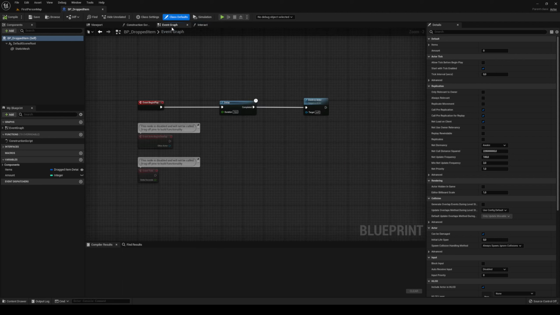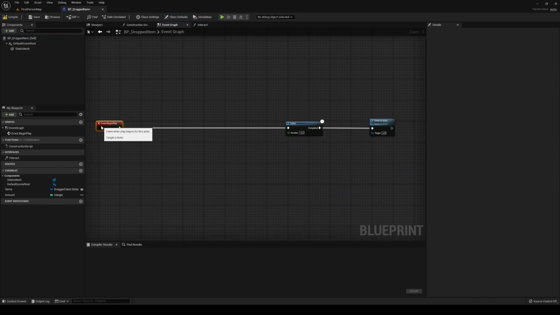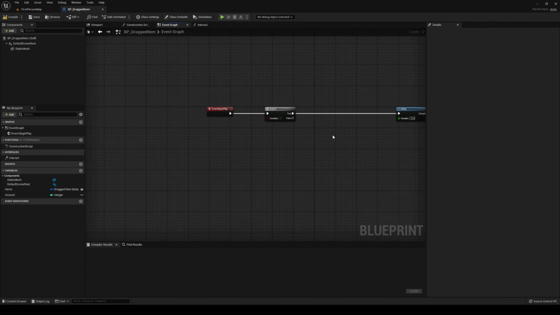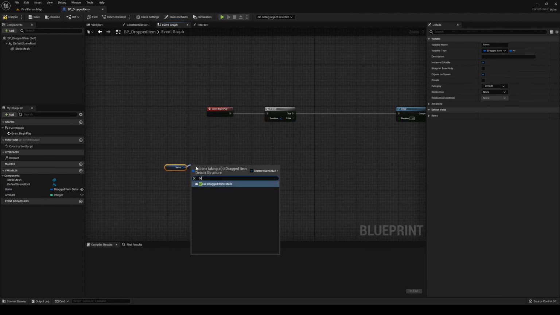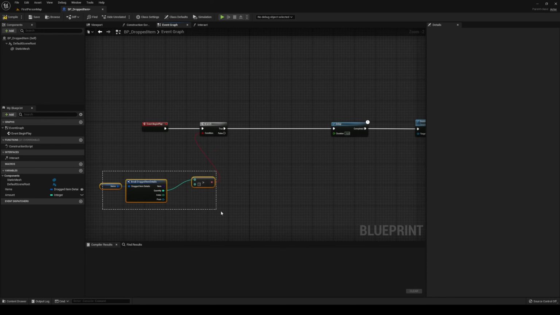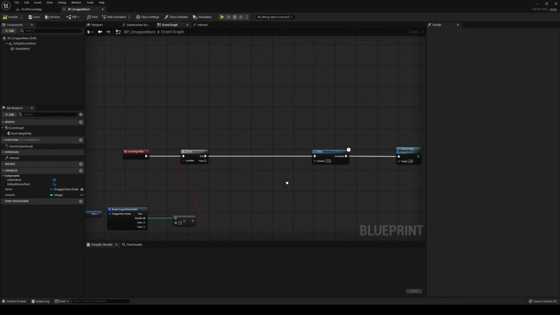Over on your dropped item, go to your event graph. And before we do our little delay here, I'm going to add a branch, and if it's true, it's going to go to delay. But the condition is going to be, we're going to get our items, we're going to break that open, we're going to get quantity and see if the quantity is greater than 1. If it's greater than 1, we're just going to use our default trash bag.